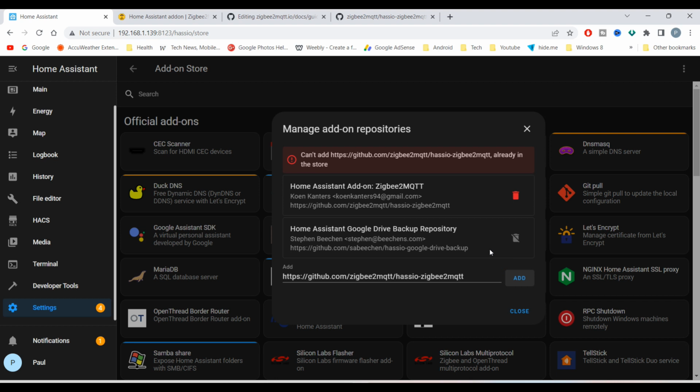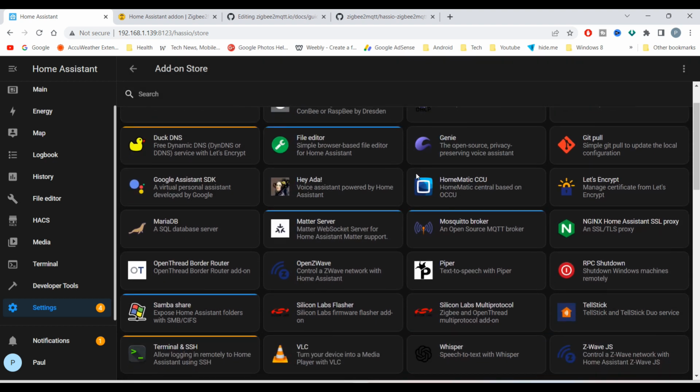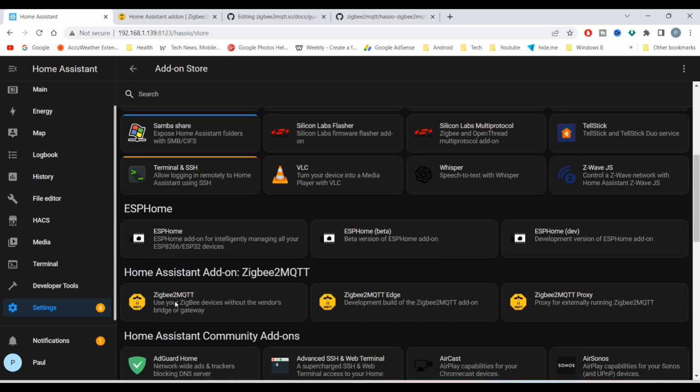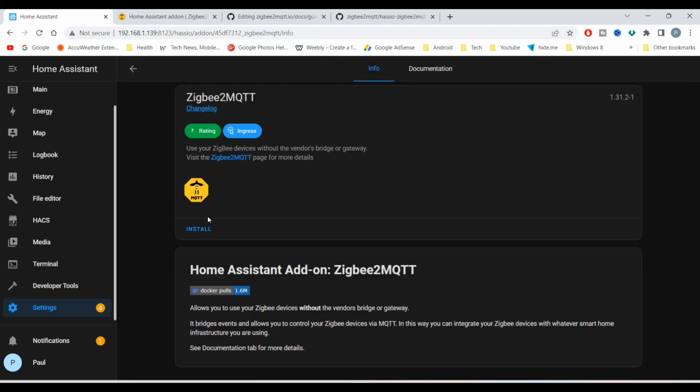Then click Home Assistant Add-on Zigbee2MQTT. Once installed, click Close. Then you will need to refresh the page. Scroll down until you find add-on Zigbee2MQTT, then click on the Zigbee2MQTT, not the Edge or proxy. Click Install.